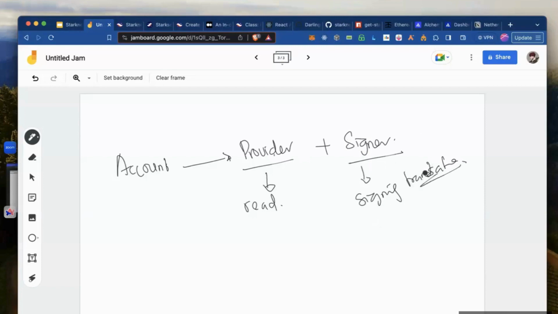So since it gives access to signing transactions, it means that if you want to read, we use a provider. If you want to write, we make use of a signer. Now there are some instances whereby some people just make use of the two. If they want to read, you can also use something that has a signer to read. You can also use it to read.